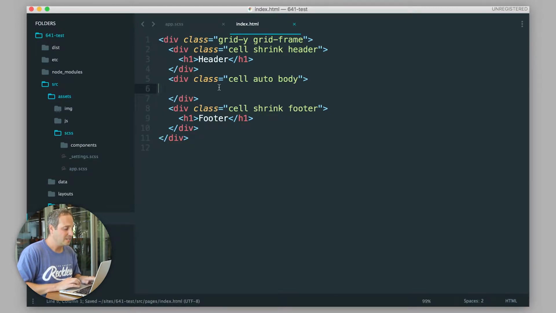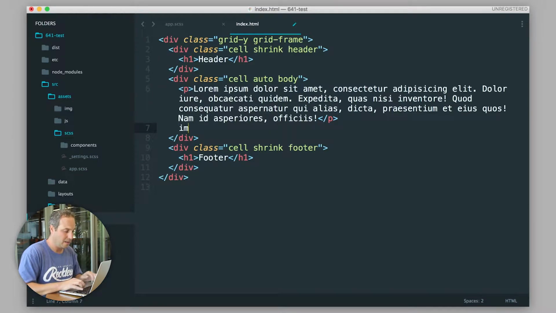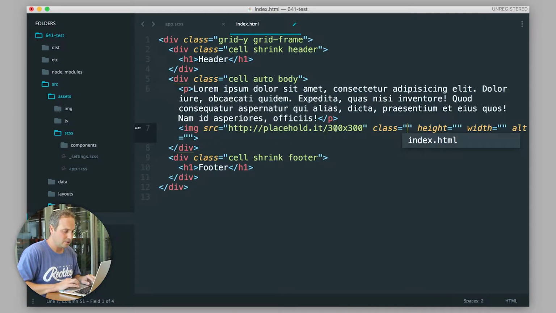Okay, so this is essentially all you need to create a grid frame layout with a header, a body, and a footer. We need to add a little bit of content in here, and then we'll hop over and see what this looks like. So let's add some content. I'm going to go ahead and add some lorem in there, and then I'm going to add an image. Let's make it really wide, and let's make it a little bit taller. All right.